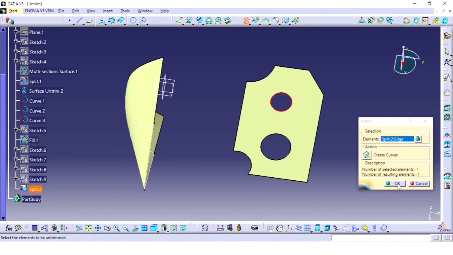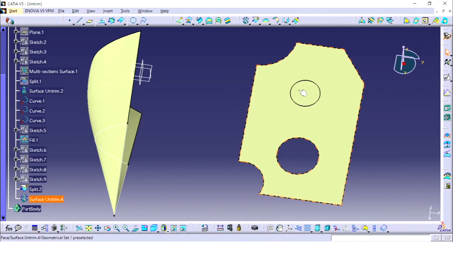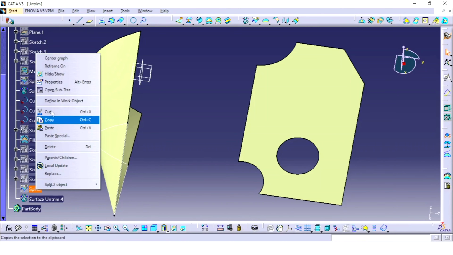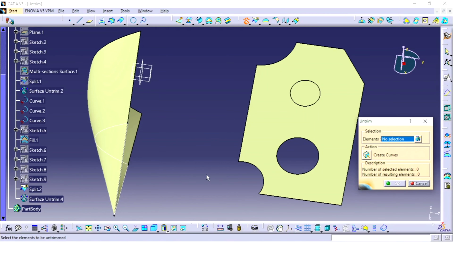Then say OK. Then you can see it creates only this hole, not the complete surface restore. Here if I hide the split 2, then you can see this untrims only this portion. Same way, click on the untrim. Now I want to restore this face and this circle.